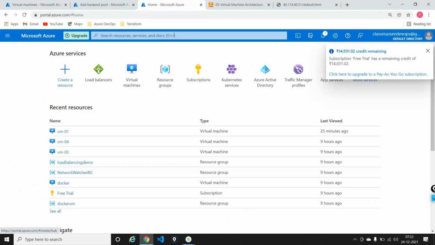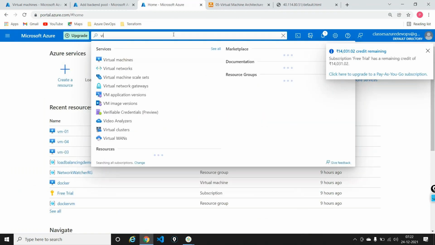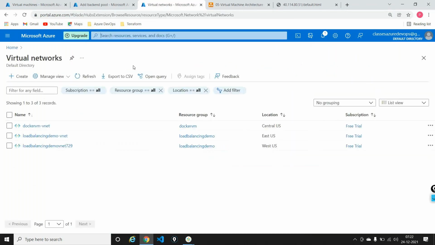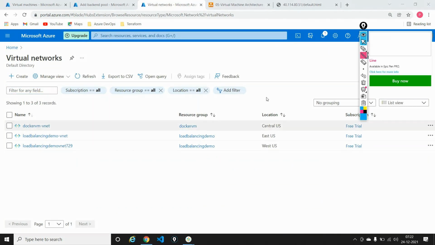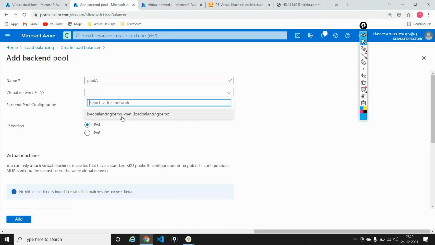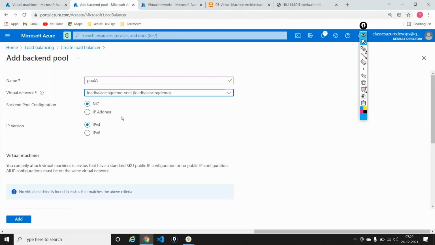And let's say virtual network. I have just one virtual network in this particular region, which is called load balancer demo VNet, and which is sitting in East US. So that's the reason my load balancer service right now is only able to show that particular VNet, because it's in the same region. So I'll select okay, fine, great.